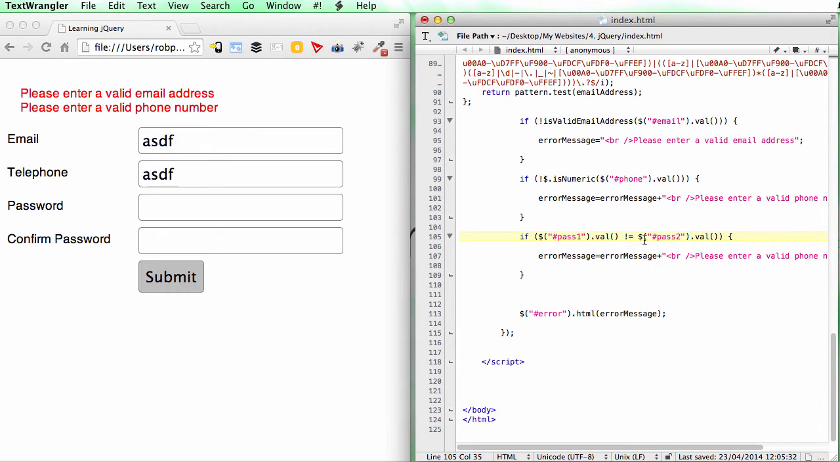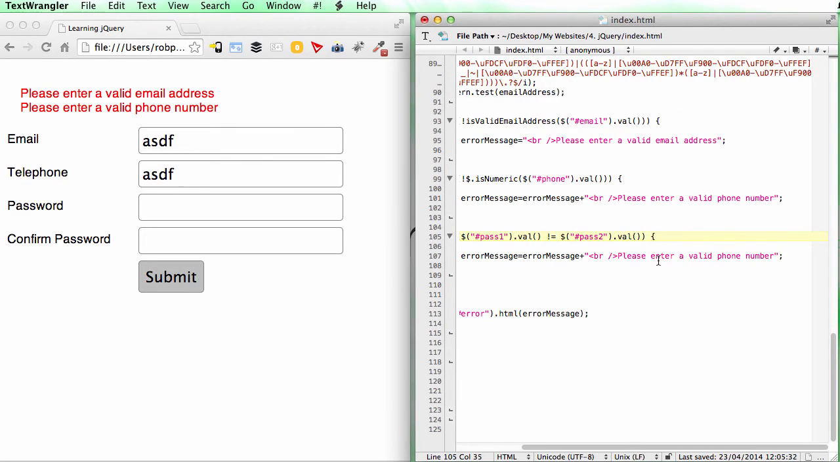the value of pass2, then the error message needs to state that their passwords don't match. So please enter matching passwords.